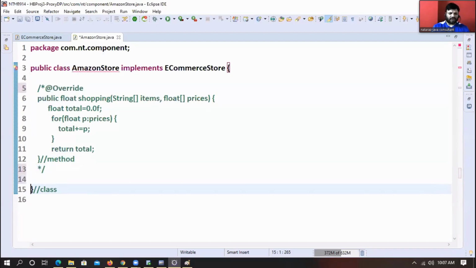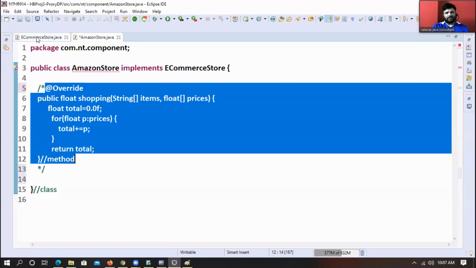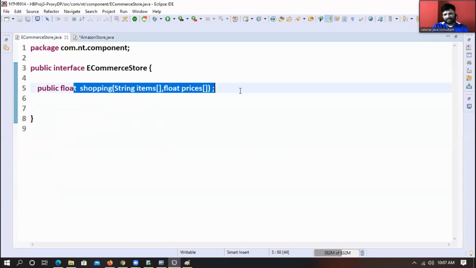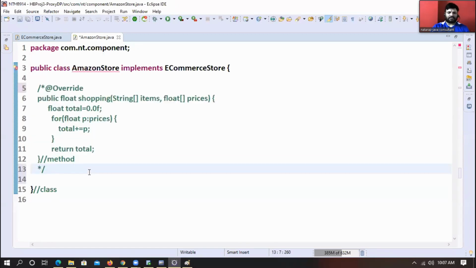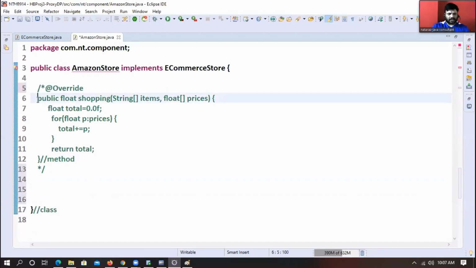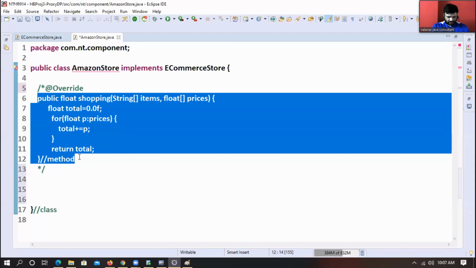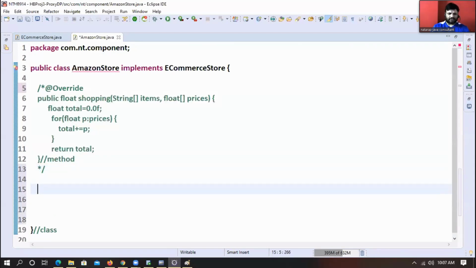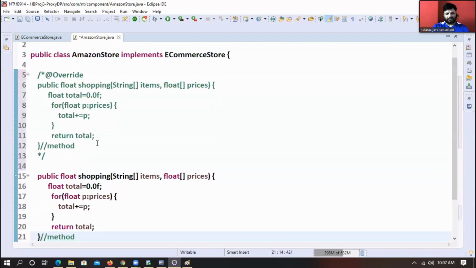Why override? It is an annotation, ra babu, because it is an implemented method of the interface. Indirectly, it is an overriding method of the annotation or not? Come on, guys. Core Java fundamentals. It is not a direct method of this class. It is an implemented method of the interface.